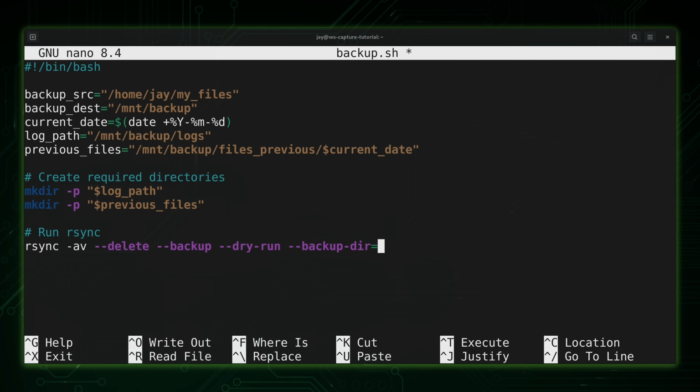In addition to that, we'll include another option. We're going to create --backup-dir for directory. And we're going to set that equal to $previous_files, which basically means in this case that any file that's replaced, the original will be moved to previous files. That way, if we replace something by mistake, or if we want to go back and restore an earlier version of a file, we could do that from the previous files directory.